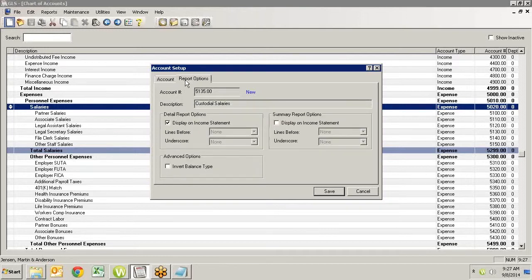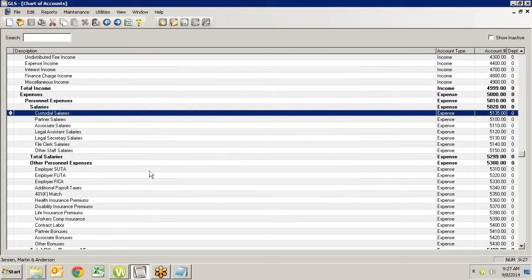You also, in the report options, can tell it whether you want that particular account to show on your income statement. This is the detail view and this is the summary view. So I could say yes, do display it on my detail view, but don't show it on the summary, or show it on both. I could check both of those, and so on. I could also change the balance type if I needed to. This is going to assume, since it is an expense account, that it's a debit account. But if for some reason, and I don't know why you would do it, you had to change that to be a credit account, you could by inverting the balance type. So I'm just going to save my account in here.